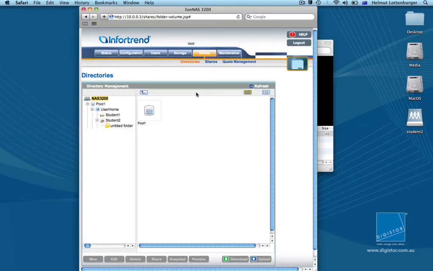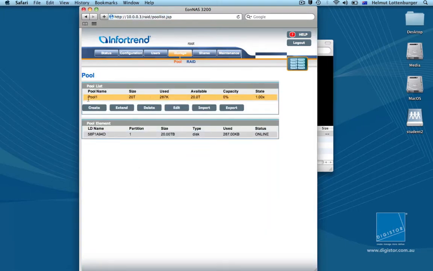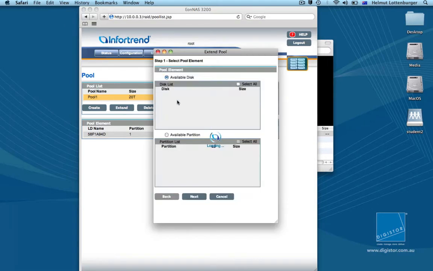Maybe important to show, because it's good to know what happens if you run out of storage and you would attach just expansion storage. Well, you go ahead and say storage. In here we can see our pool with 20 terabytes, and if I would like to extend the pool, well, I would click on extend, and it will scan basically all disks that are available, and if there are any new disks, I simply select them here and say next, and it will, while everyone is using the NAS, extend the overall capacity.